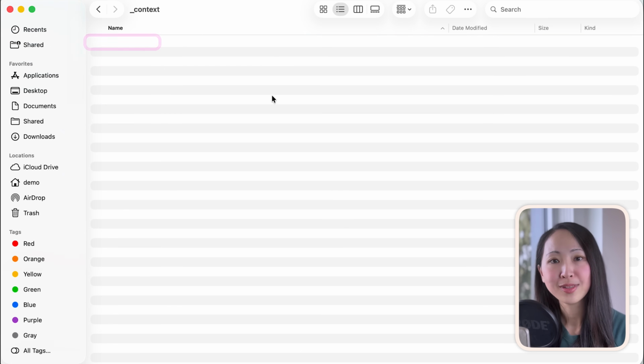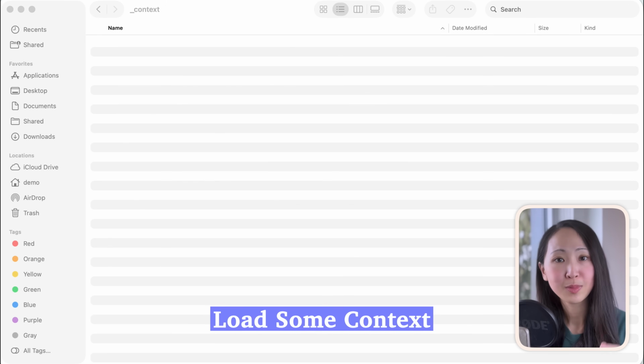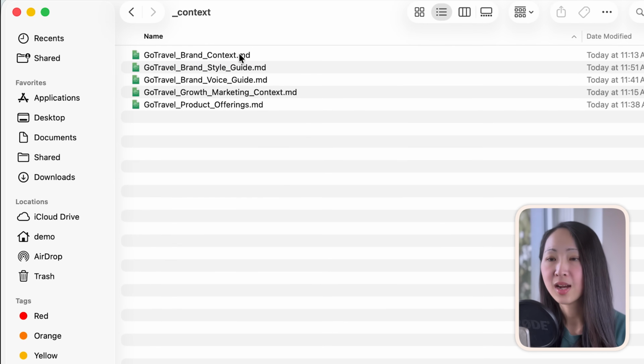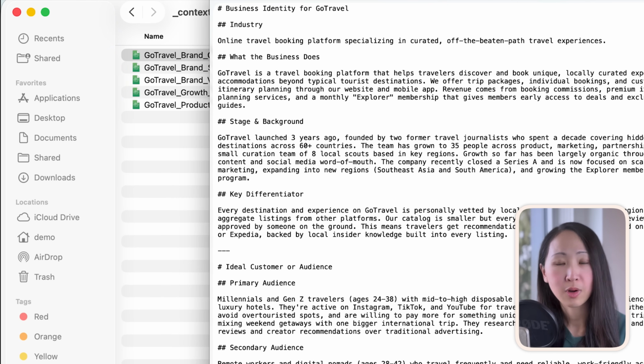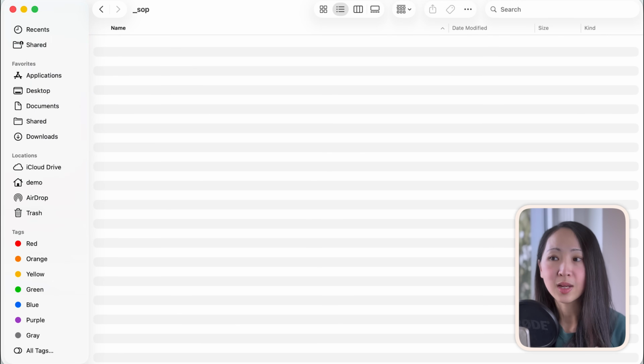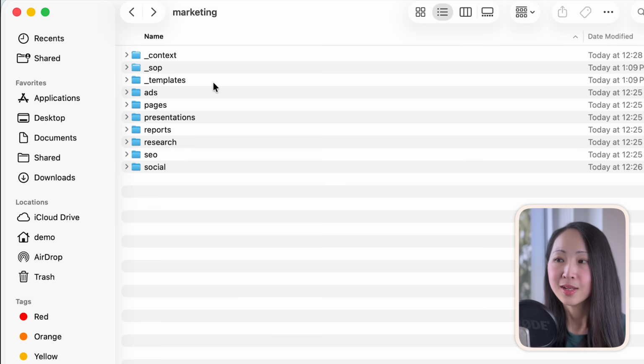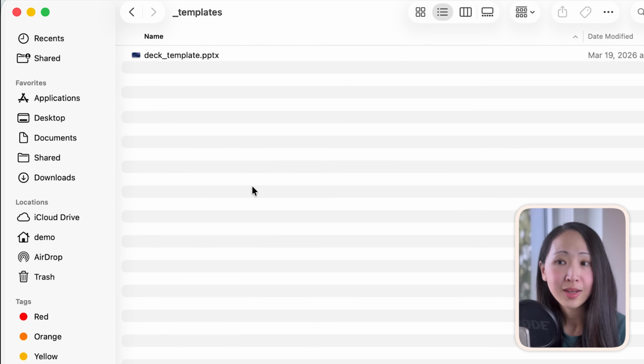Now a really important step is we need to first load some context inside the context folder, like your brand voice guide, style guide, product offerings, and marketing strategy. So your agents are pre-equipped with knowledge about your brand, and it will make the whole difference. Also all the useful files like the templates or SOPs.